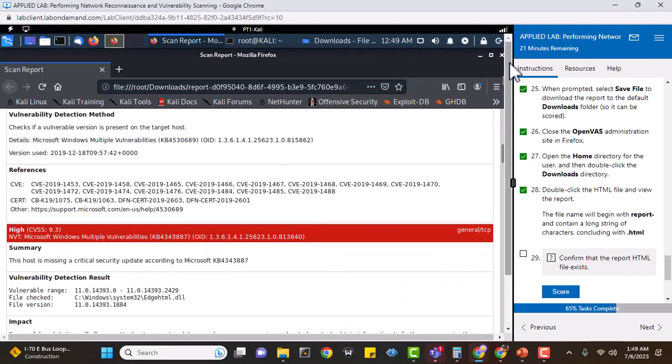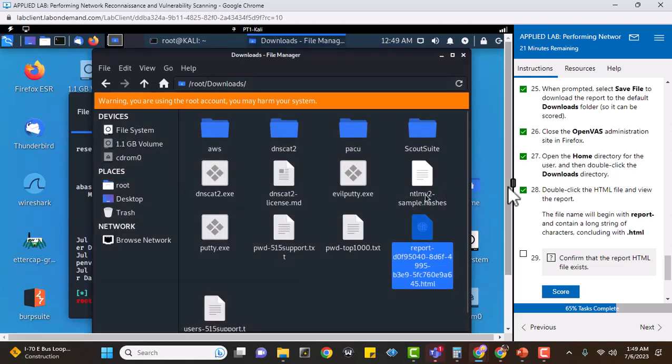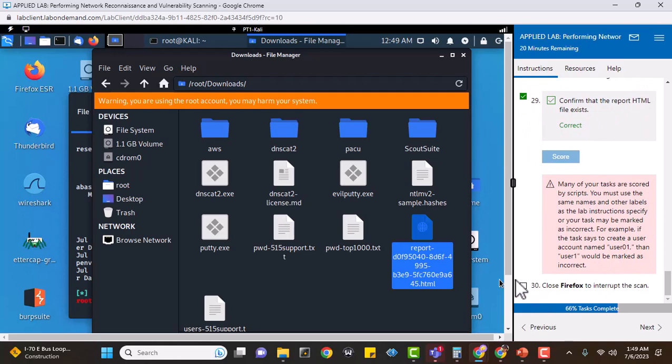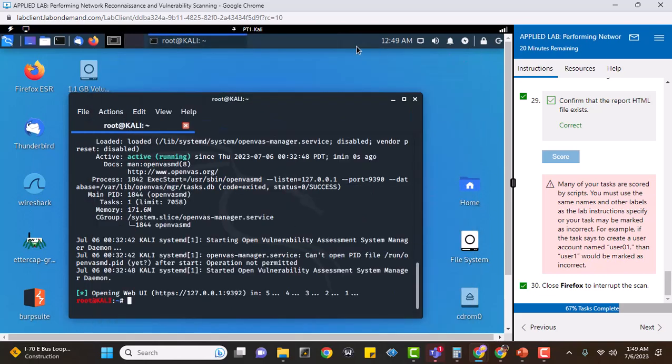Okay, confirm that it exists. Looking right at it. Yay! Now we're going to close Firefox and close everything. Let's close everything.